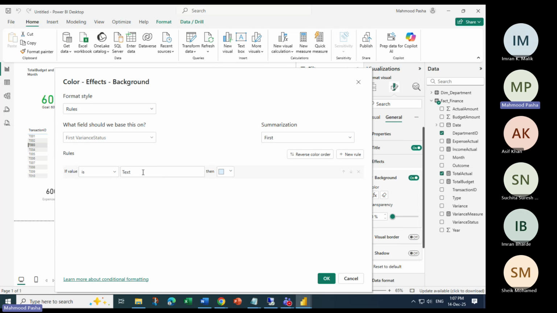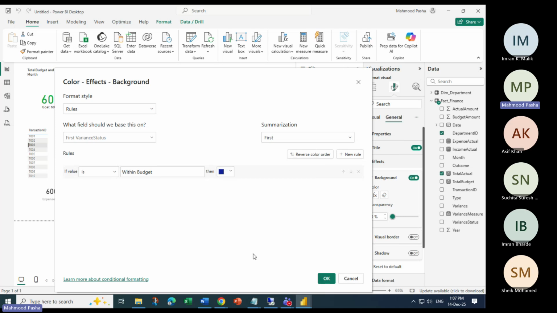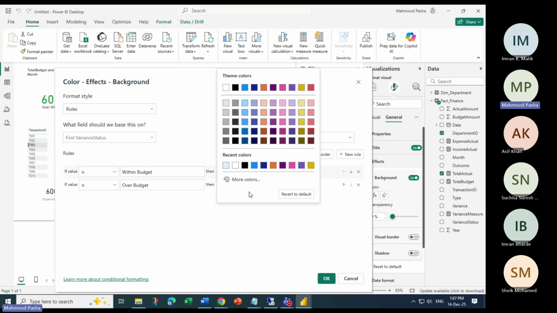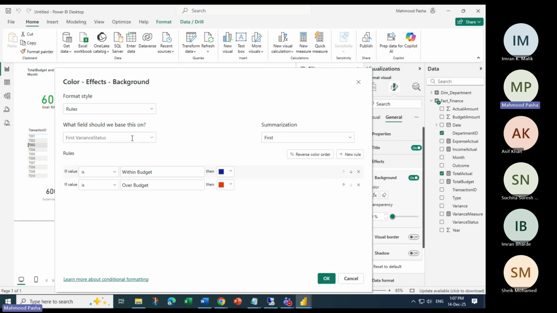If this is within budget, within budget, please check the spelling. Maybe I'm doing mistake. Within budget, I will change the color here. Within budget color, I will take as dark blue. Let's let it be. Then I will take the new rule. If it is over budget, I will take here something like a, let's take red color. Okay, red color, fine. Okay. So click OK. Now the problem is, summarization. This is a problem. It is taking only the first option.